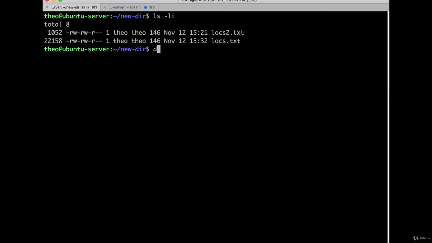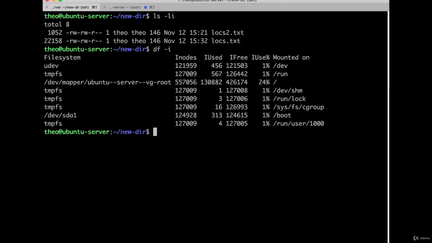If we type df -i, we can see the status of our inode usage on the system. We can see here the only file that's using an appreciable number of inodes is this dev mapper ubuntu server vgroot, which is part of the logical volume manager or LVM for this system. But it still has plenty of space. It's used only 24% of the available inodes. Most directories have used less than 1%.